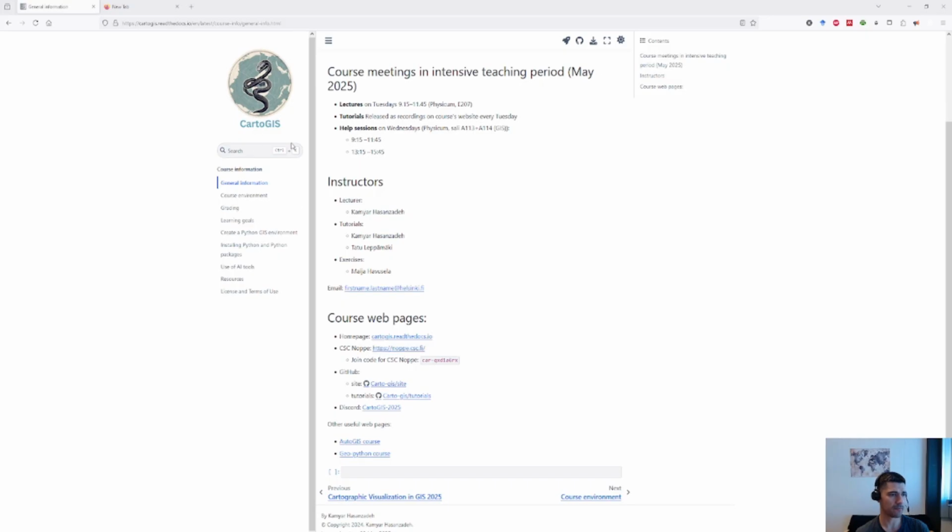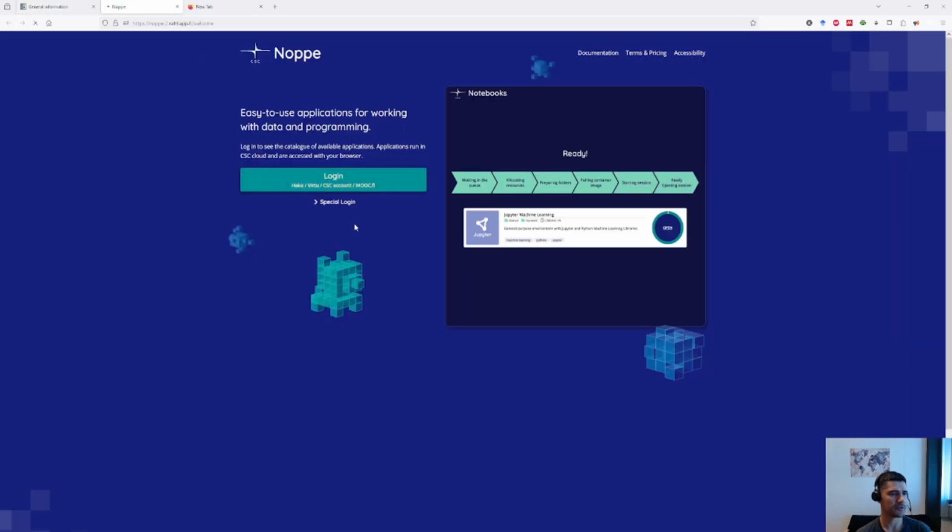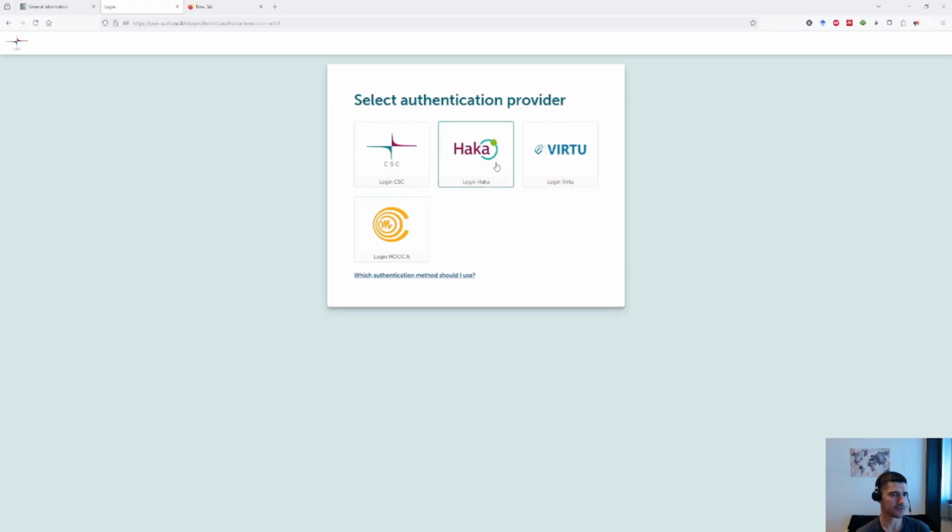On the course's web page, under general information, you can find a link to CSC Noppe. CSC is this cloud computing environment that is provided to us in Finland for those of us who are working in universities and educational organizations. So we are going to use Noppe from CSC. What you need to do is to log in. And of course, there are different ways how you can log in. I'm just going to log in using my username and password.